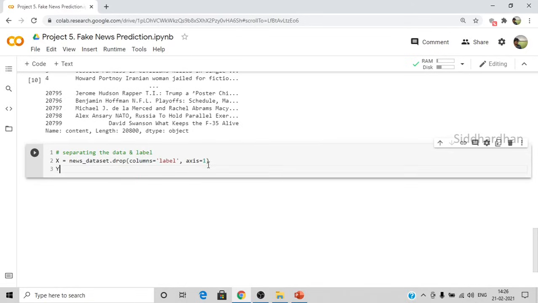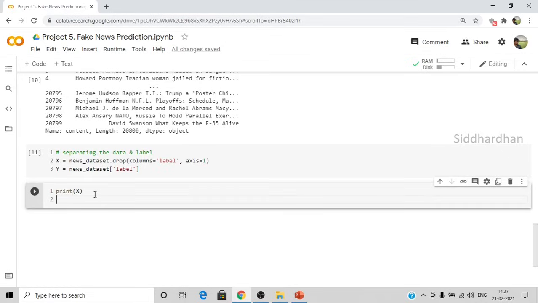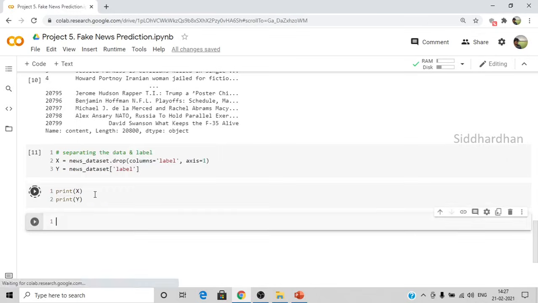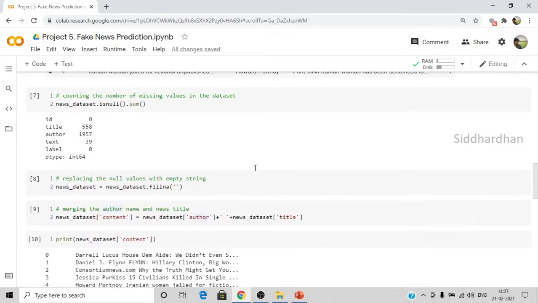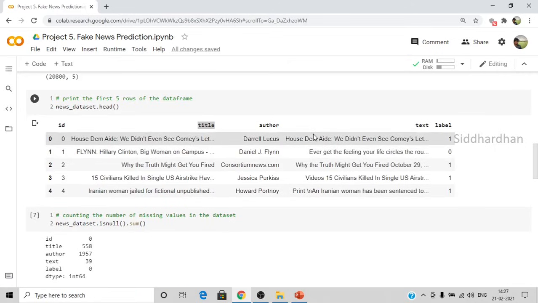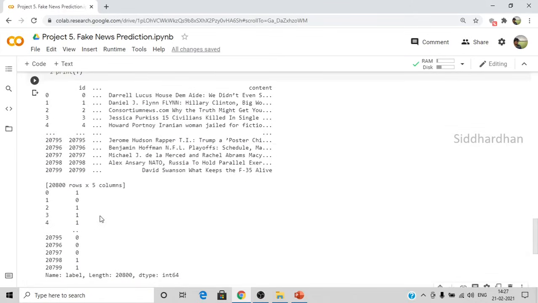Now I am creating another variable called y, in which I will store all the labels. So news dataset label. This will load all the label values to my new variable called y. I'll run this. So you can print this x and y. I'll print x and then I'll print y. As you can see here, from our original data frame, all these values except the label will be stored in x, and the other values, the labels, will be stored in y.